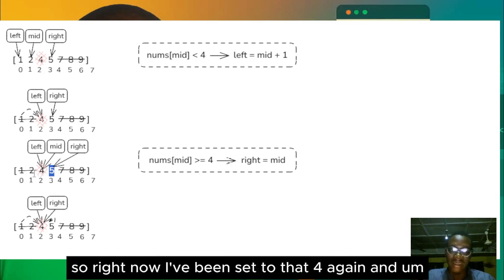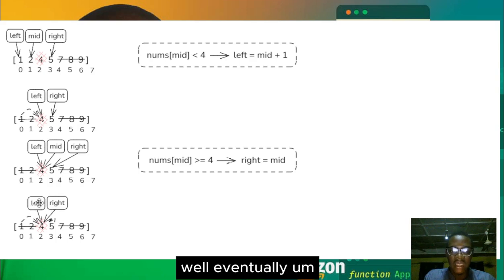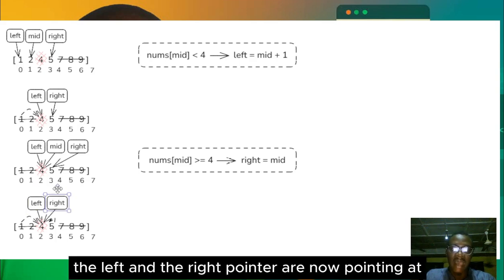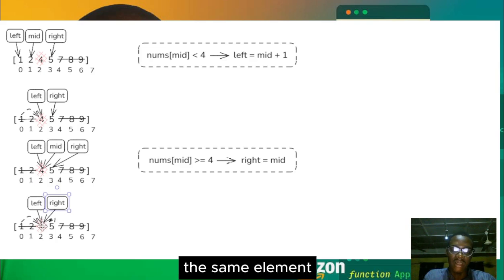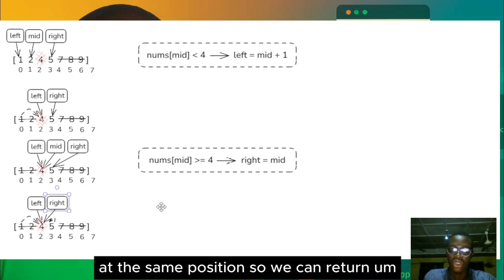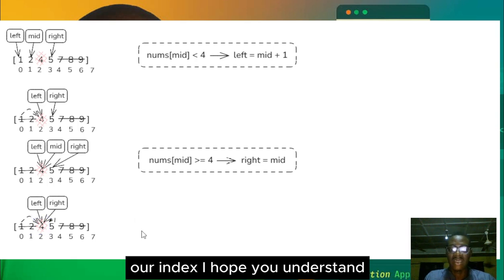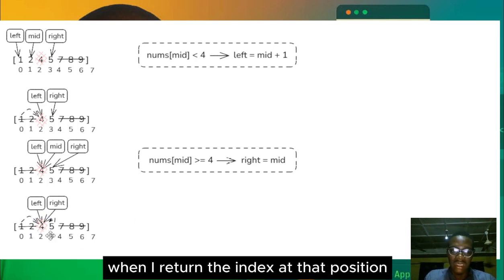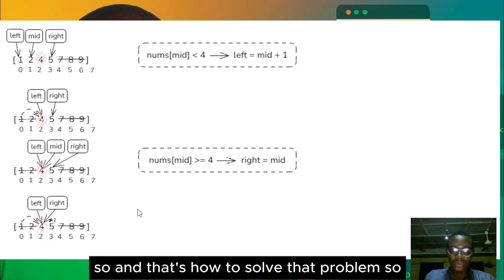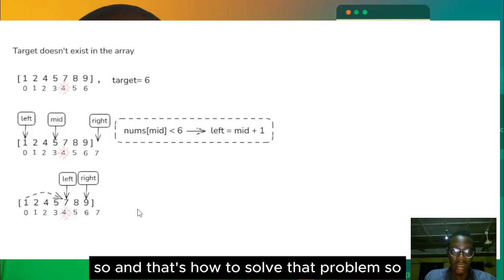So right is set to that 4 again, and eventually the left and right pointers are pointing at the same position, so we can return the index at that position. Hope you understand. We're going to return the index at that position. And that's how to solve that problem.